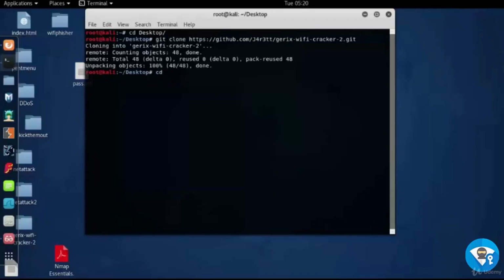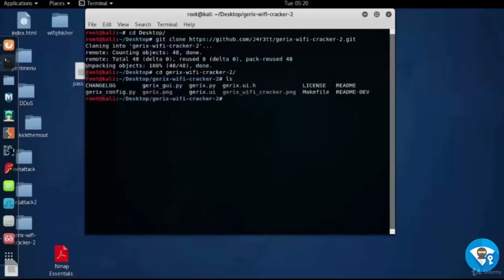Now to change the terminal directory to the downloaded folder, type cd followed by the folder name. Now our terminal is in the tool directory. To see the contents of the folder, type ls. ls is a Linux built-in command to display all the files and folders in the terminal.